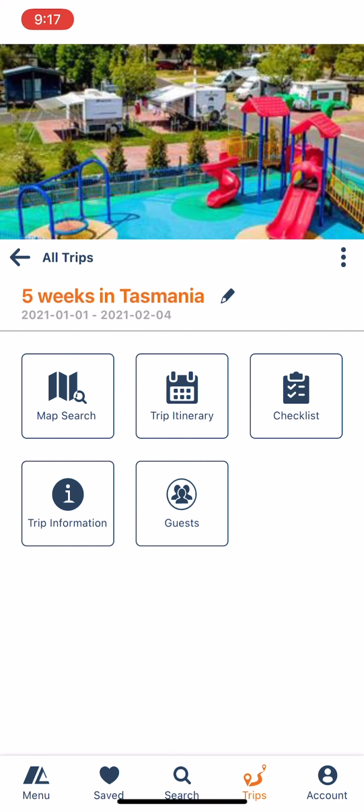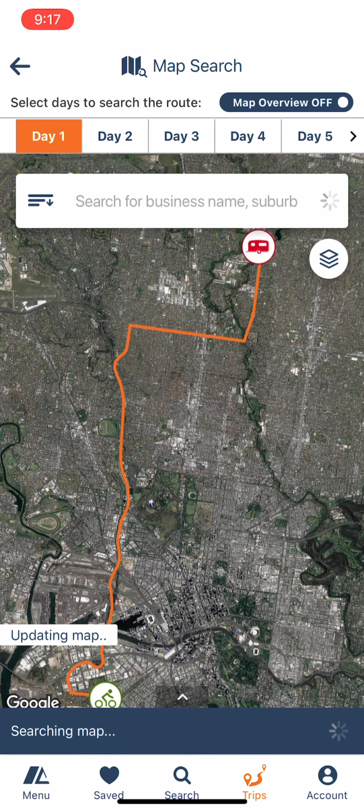So that's where you can put in one of your friends' email addresses and it will send them an invite to view this trip.